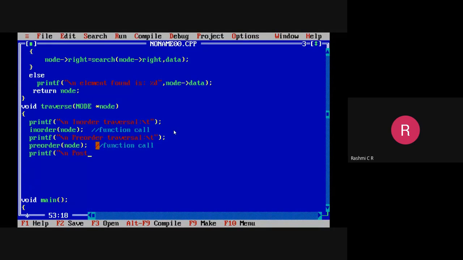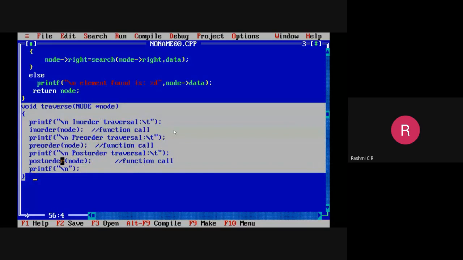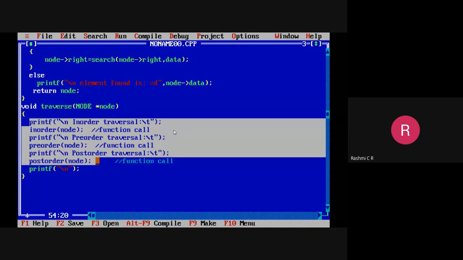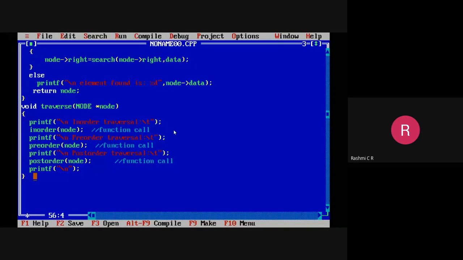Then finally it is post order traversal, post order of node. If you want some space, you can just give \n. So we have three function calls, and then we have to write the function definition for each of the cases. This is a traversal function. If you just call this function, it will display all three methods, like in order, pre-order and post order, rather than having them in different switch cases.